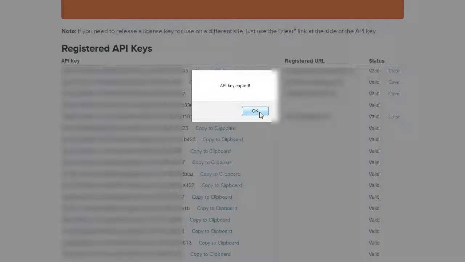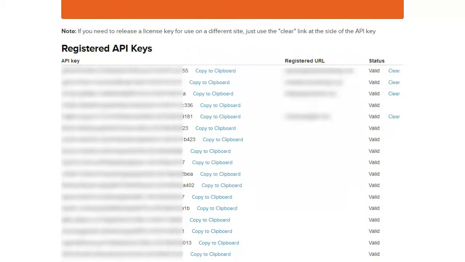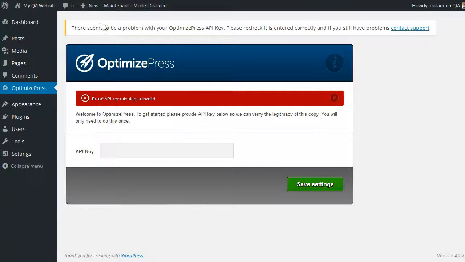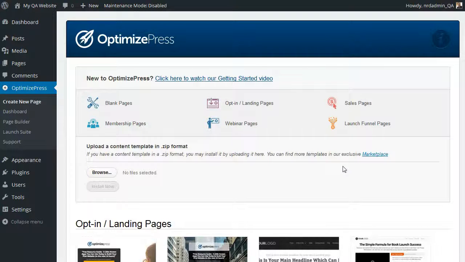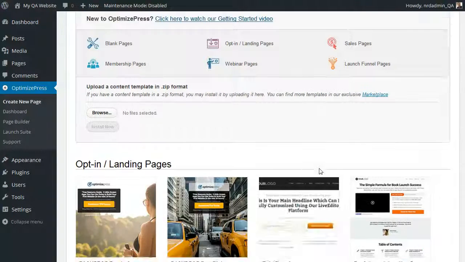But let's go ahead and copy one of those license keys so that we can license this copy of OptimizePress. So we click on Copy to Clipboard for the license key we've selected. It'll tell you it's copied. Click on OK. Then we can go back to the OptimizePress plugin and just pop in the key. Click on Save Settings. And there we go. OptimizePress is fully installed, fully licensed, and we're ready to set up the first landing page. So let's go ahead and do that right now.